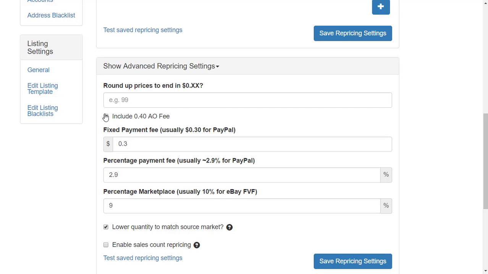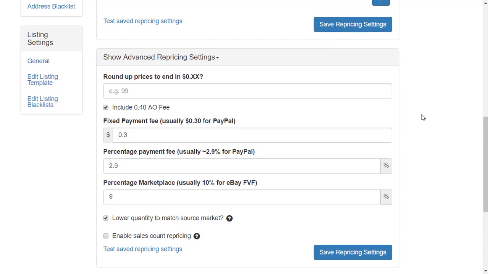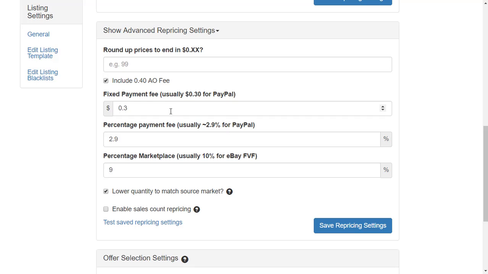If you click here, you can include at the final price an extra 0.40 for the auto ordering fee that PriceYak will charge you if you use auto ordering. You can still check it even if you don't use auto ordering, so the 0.40 will be profit. This one, the fixed payment fee, is the usual PayPal 0.30 per order. This is the PayPal percentage payment fee, 2.9 if you're in the US. Usually it starts at 4.4 if you're outside the US.